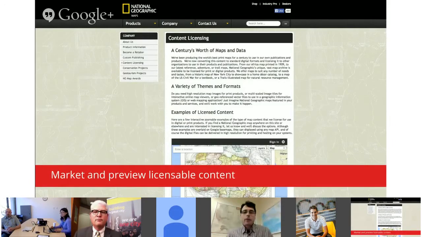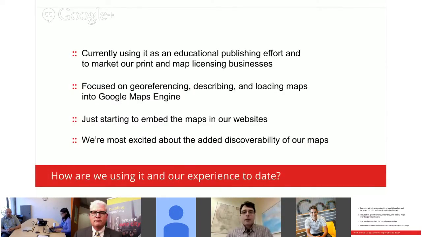Here's an example of one of the maps that we've embedded in our Maps homepage, to allow people to preview the maps, whether they're interested in print maps or licensing digital data from us. So as I said, we're currently using it as an educational publishing effort to support our mission, but also as a way to market our print and map licensing businesses.